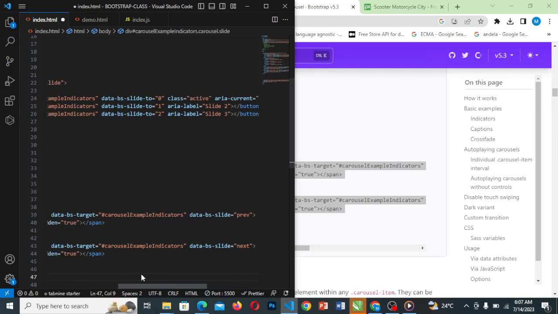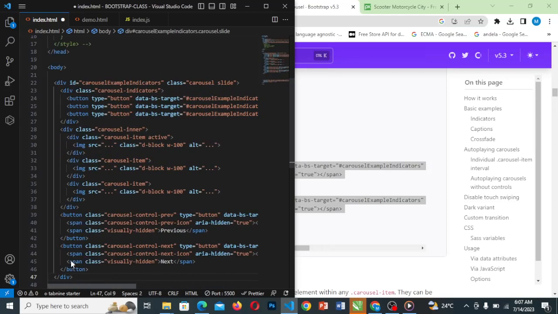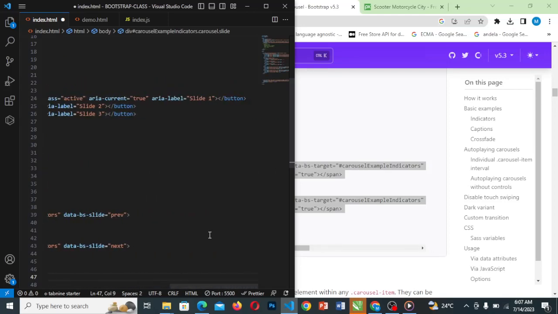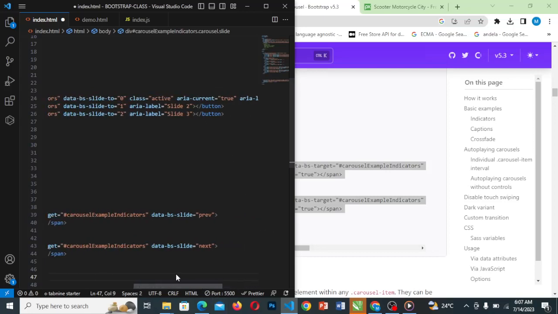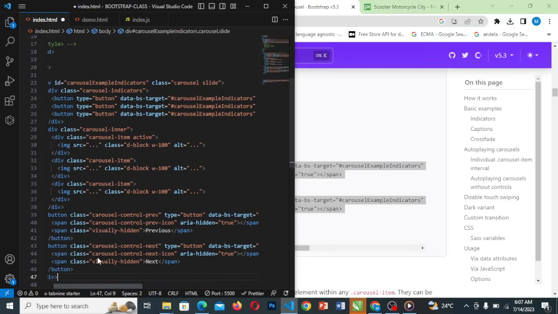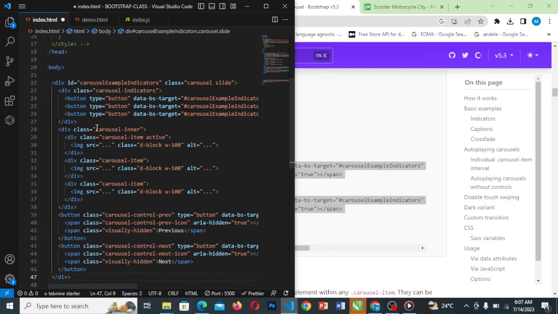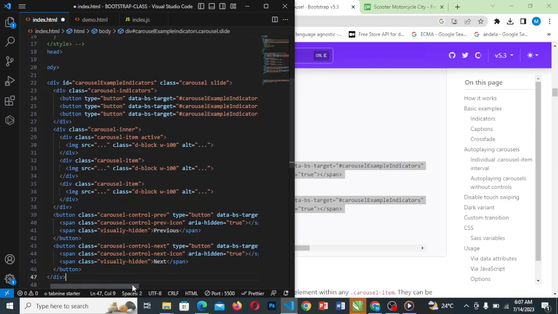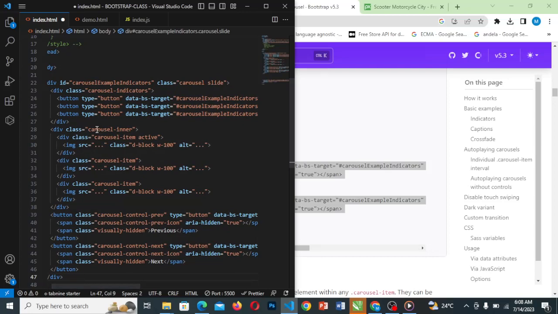If you notice, we have 3 buttons here, 1, 2, 3. That is representing the indicators. Please just take note, it's representing the indicators. And we have the same stuff we also talked about last time, which is the carousel index, and we have carousel item active and the rest of it.